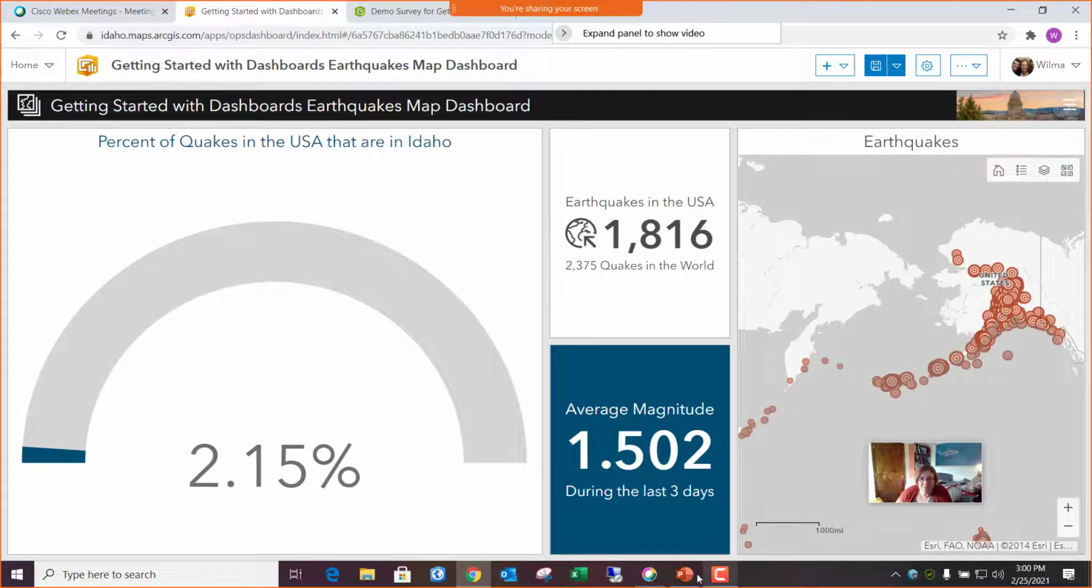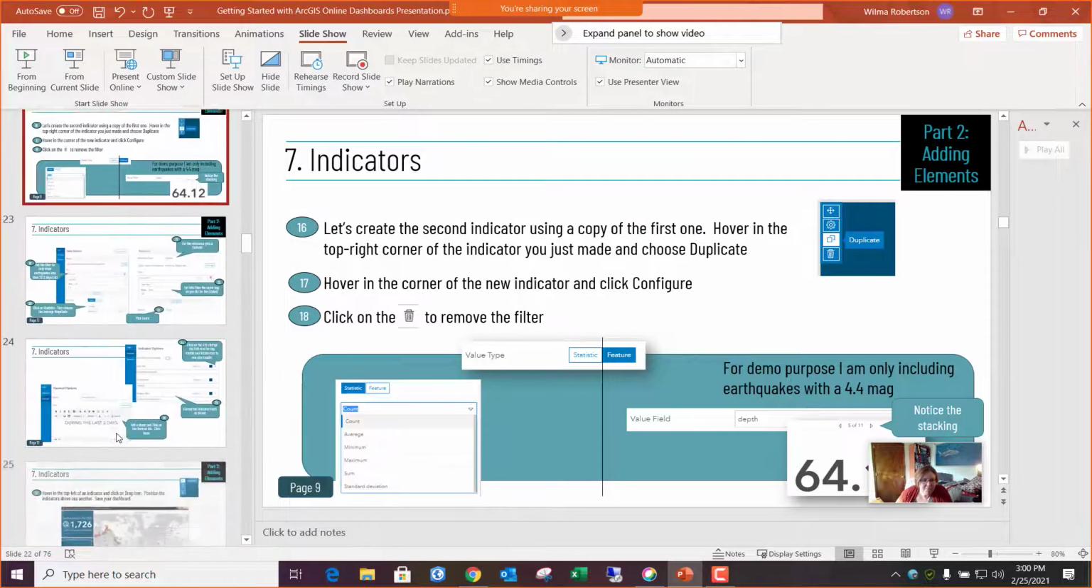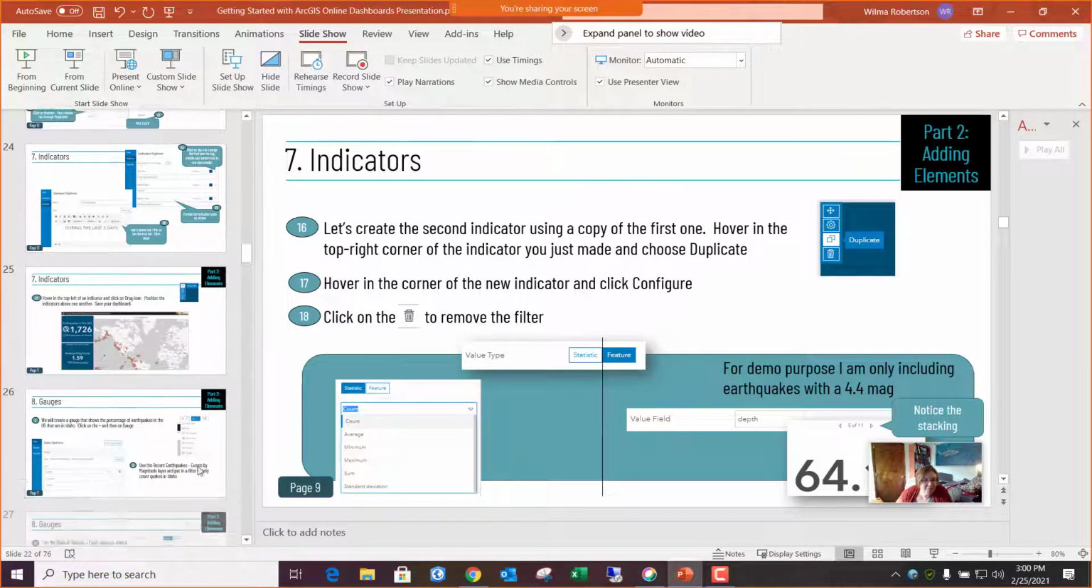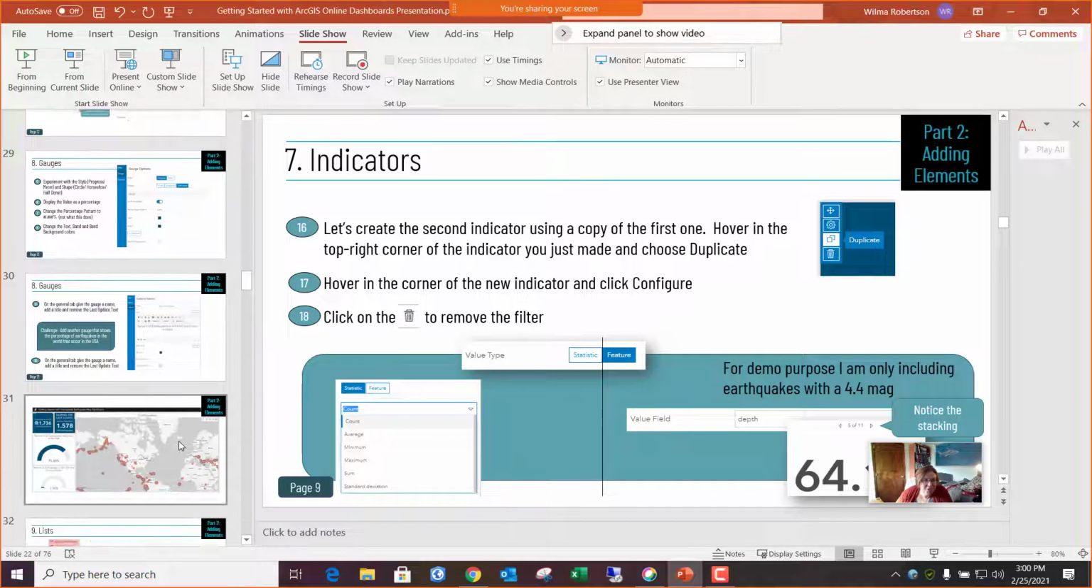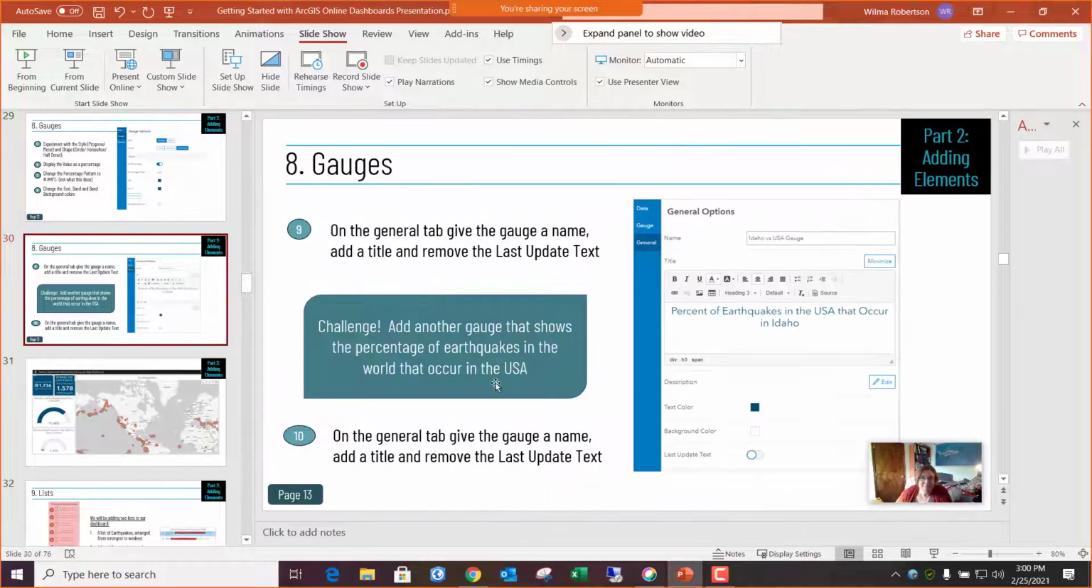Okay, so next, I'd like to throw out a challenge. Let's see here. So let's add in another gauge that shows the percentage of earthquakes in the world that occur in the USA. So this is actually a very similar gauge to the one that we just built. And here I'll show you how using that duplicate is just a really quick way to put in new gauges.